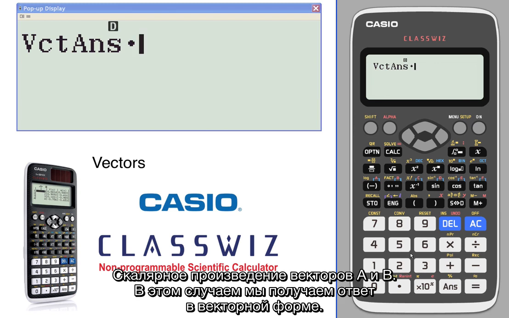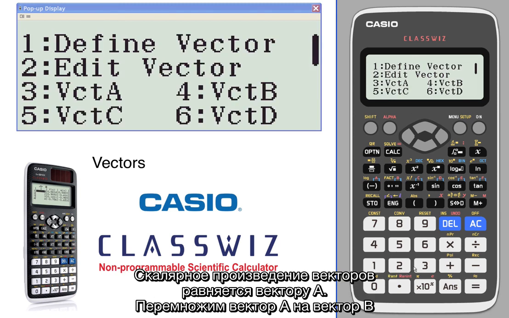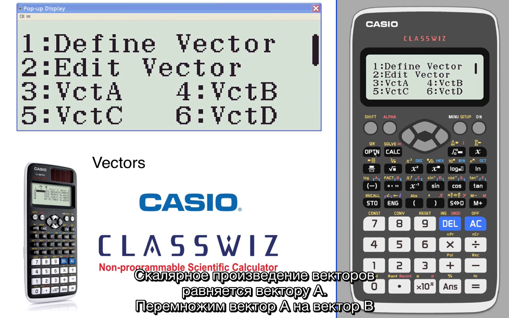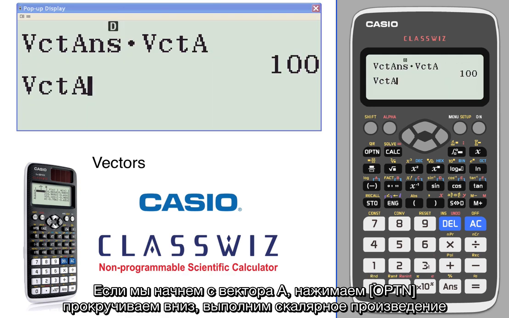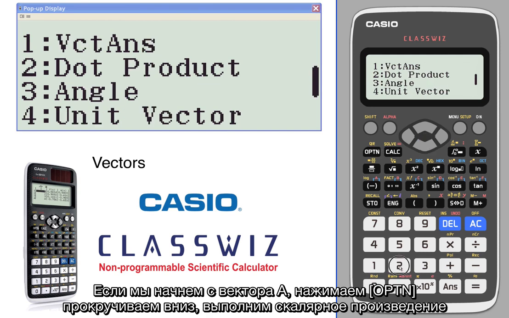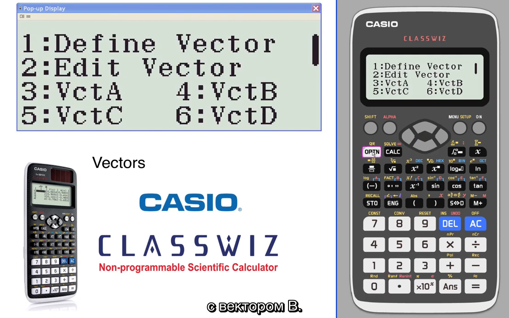So the dot product between vector A and vector B. So we're taking our vector answer in this case, and we're going to go ahead and say that dot product with vector A. The way you do a vector A dot vector B is if you start with vector A, and then we will go options, toggle down, do dot product with vector B.